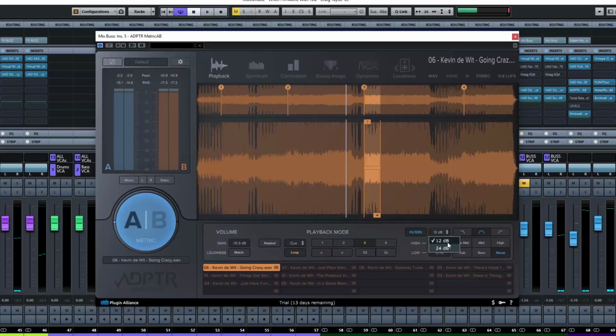And then we've got our slope, or our Q, whatever you want to call it there. So we've got a 12 or 24. So we can set it to a low pass here, or a high cut. We can set it to a high pass or a low cut, or we can set it to a band pass, which is basically both a high and low cut, or low pass, high pass together.